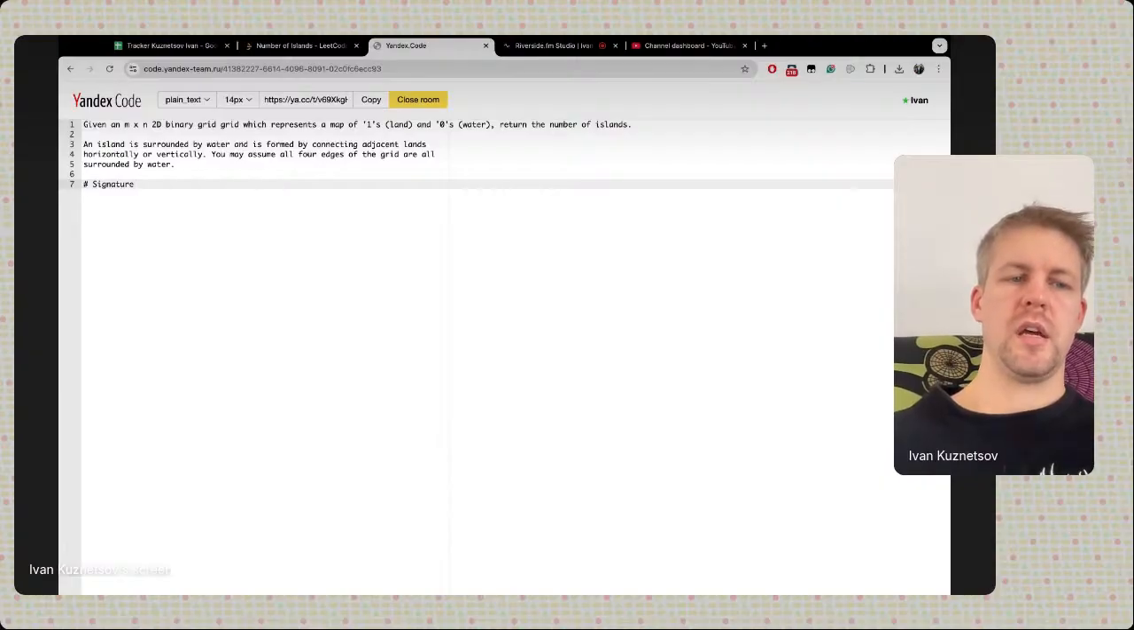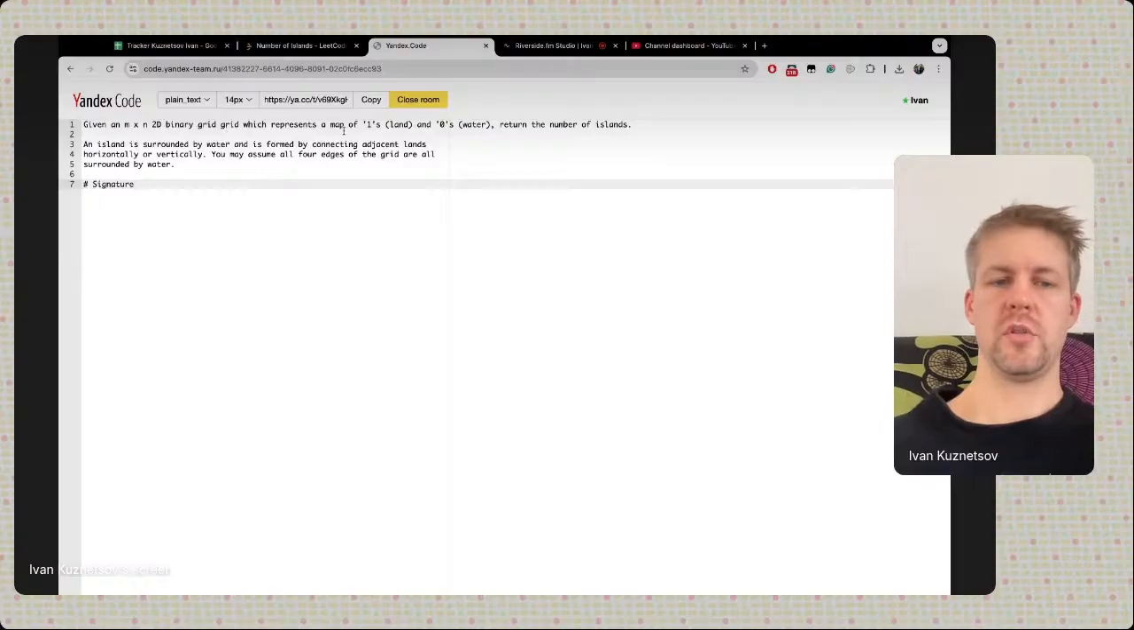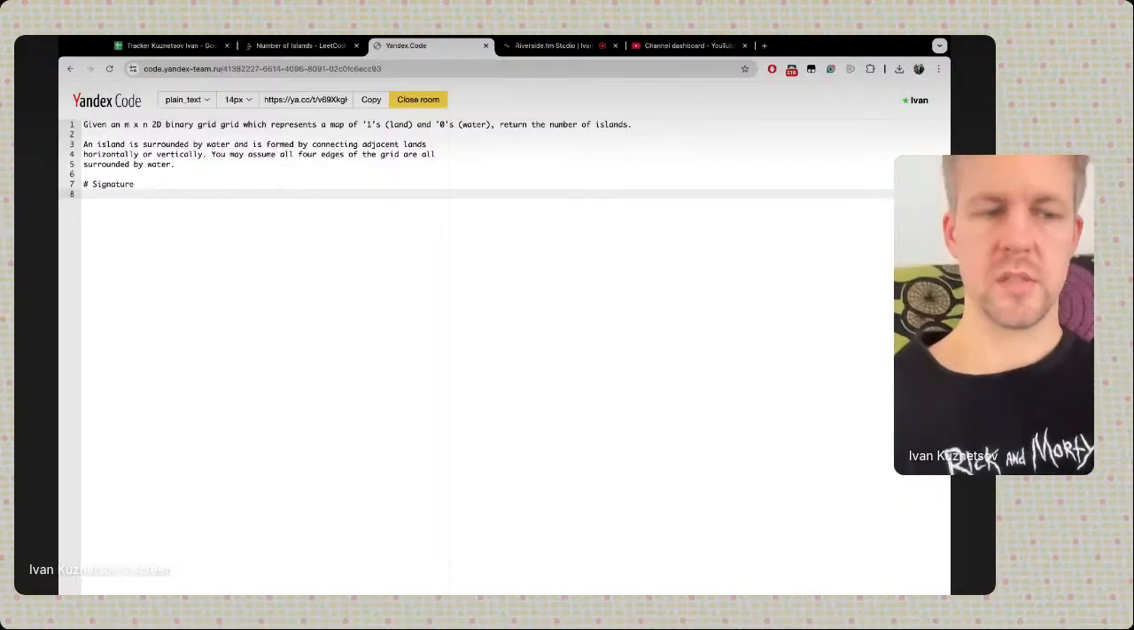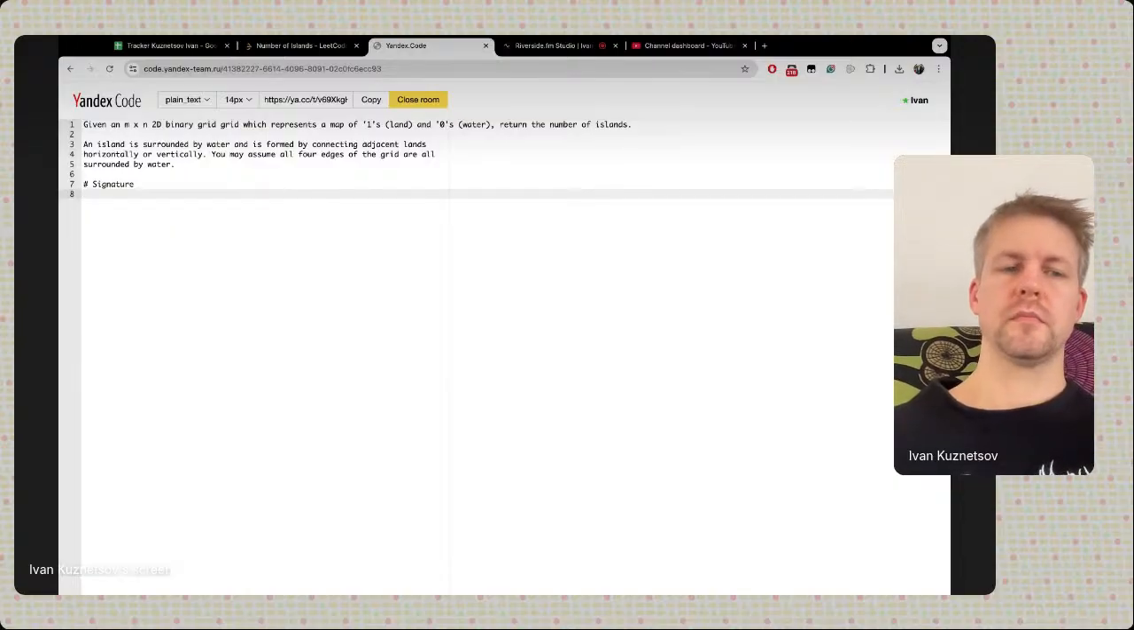Okay, given a 2D binary grid which represents a map of ones and zeros, return the number of islands. An island is surrounded by water and is formed by connecting adjacent lands horizontally or vertically. And you may assume all four edges of the grid are all surrounded by water. This makes sense.